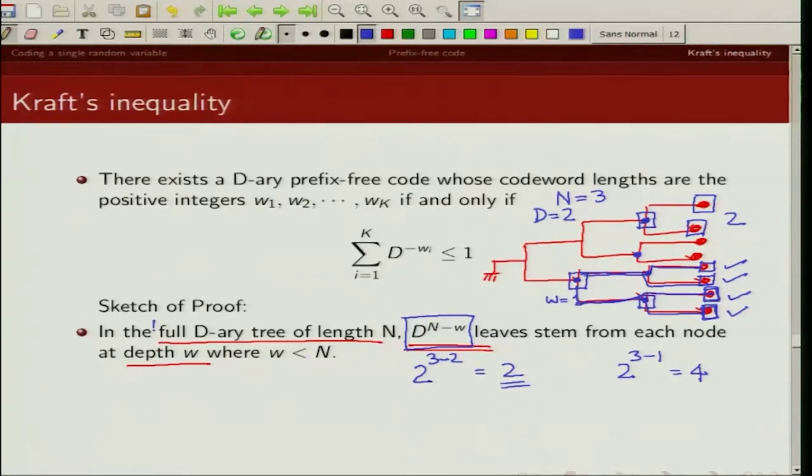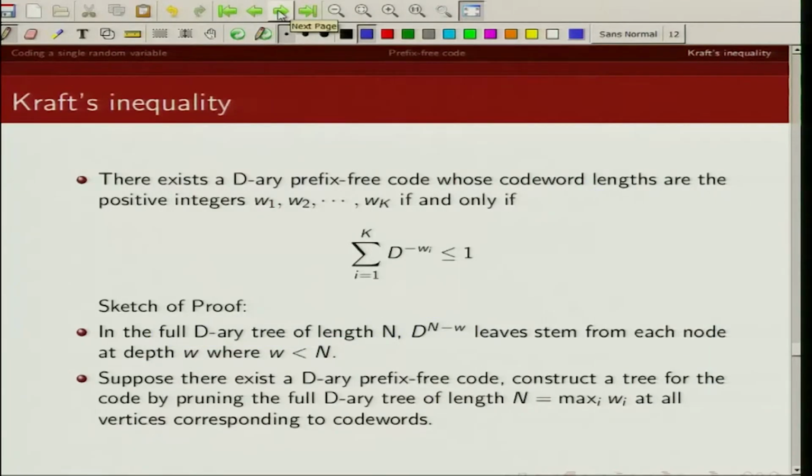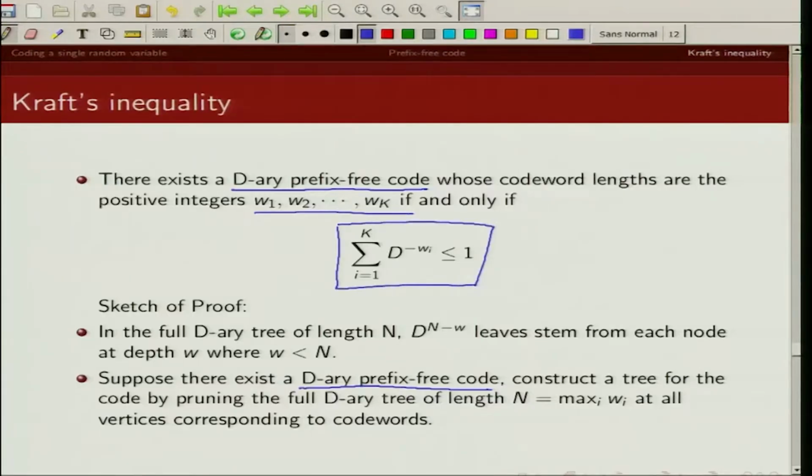So if you have a full D-ary tree of length n, you have d raised to power n minus w leaves stemming from each node at depth w, where obviously w is less than n. So suppose there exists a D-ary prefix-free code. We are first trying to prove that if there exists a D-ary prefix-free code whose code word lengths are w1, w2, ..., wk, then this condition must be satisfied.